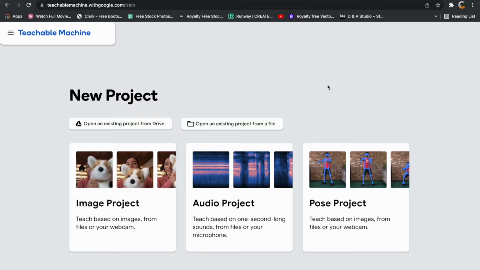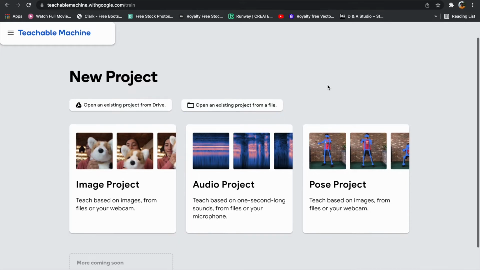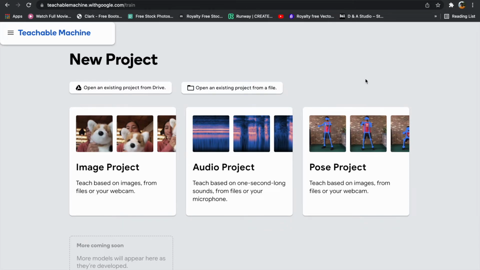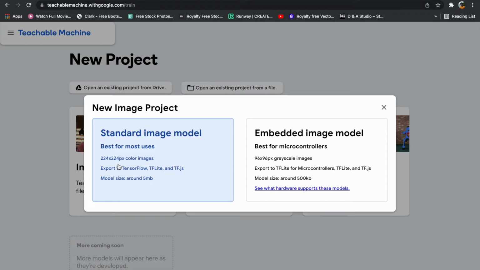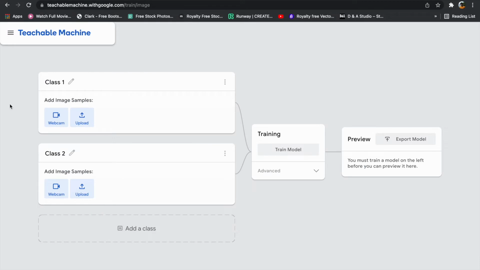The outcomes of all three projects are different. In this tutorial we are going to use an image project. So first click on the option menu, then click on new project, and then click on image project. Once you click on image project, it asks which kind of image you want. We want a standard image model. Click on this.